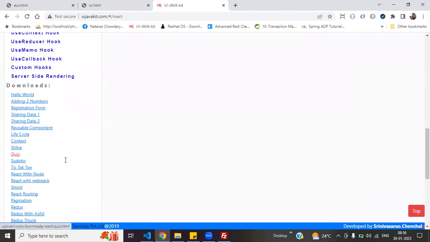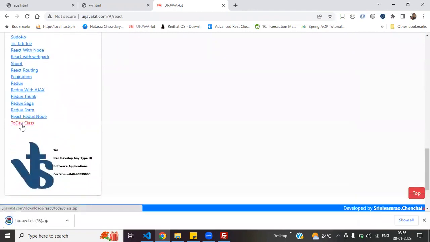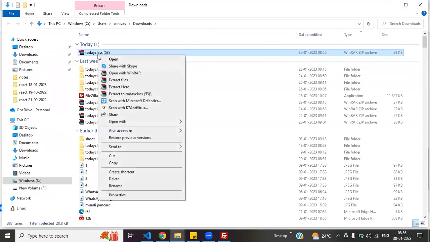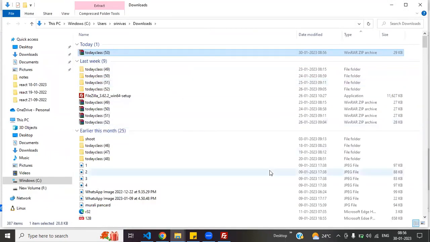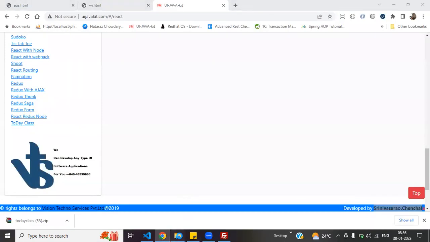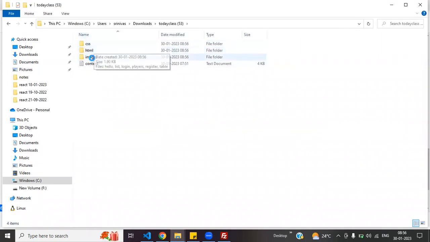In the download section, there is one link, today class. Click on the today class link. You can see one zip file downloaded in your downloads folder. Go to that folder and just extract it. Now you can open that extracted folder. You can see all your class content. Now open this content.txt file.